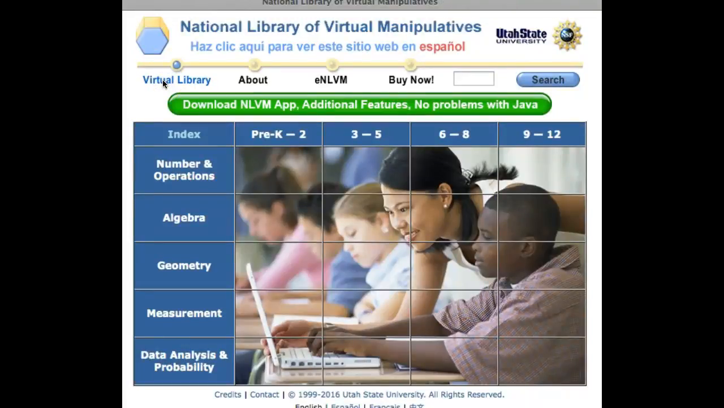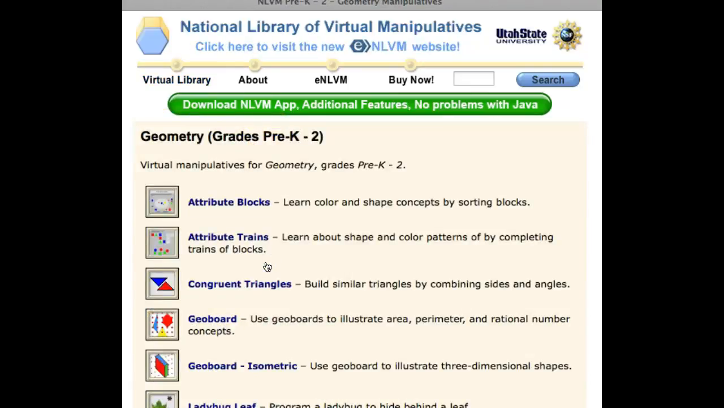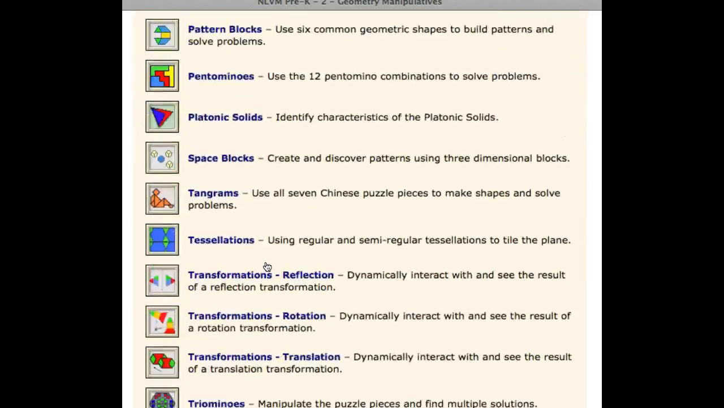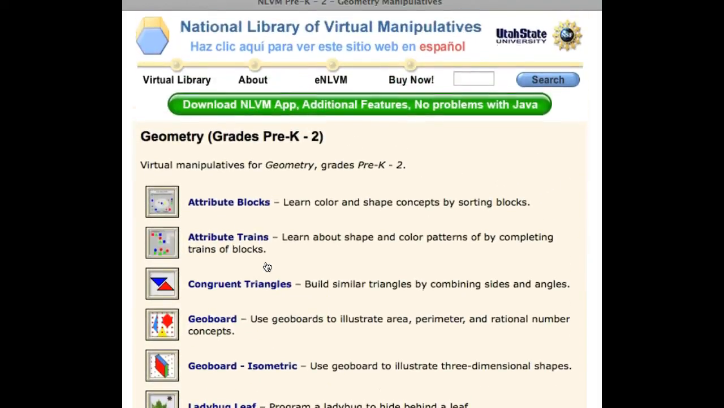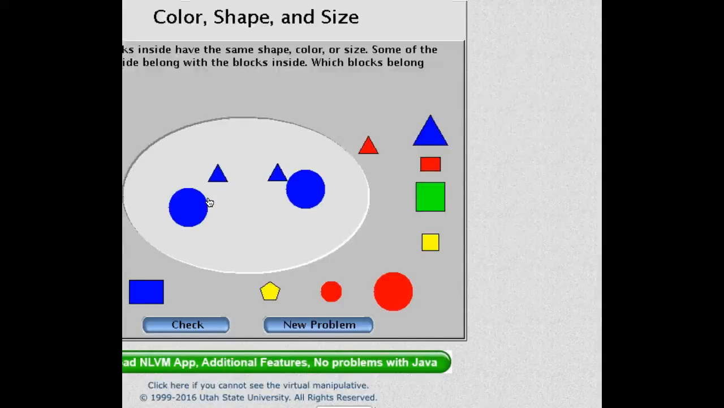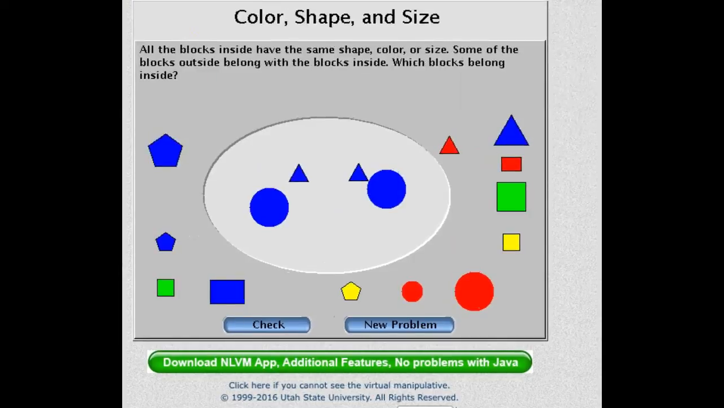Now the same thing will happen for each grade, each concept. So from here, I want to do pre-K 2 again, but now I want to do geometry. So I click on geometry and the same thing pops up. So this website gives you so many different options on what concepts, what grade levels, and it's all the same. You just click on what you want and another screen pops up and it shows you the screen, it gives you directions, it checks it for you, and it can give you new problems.